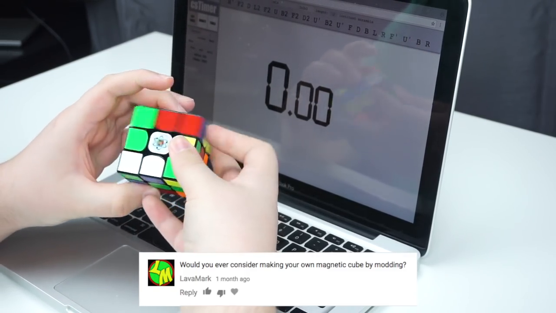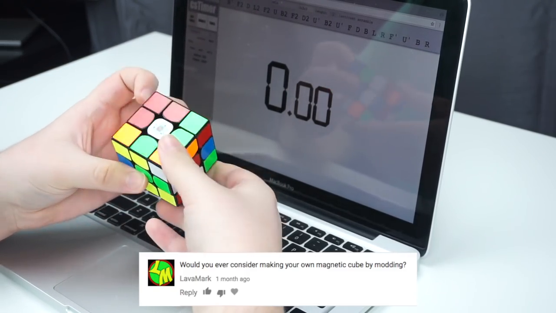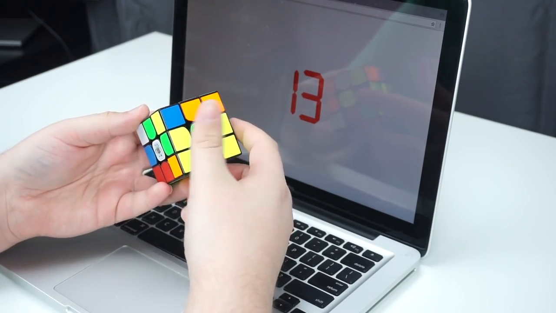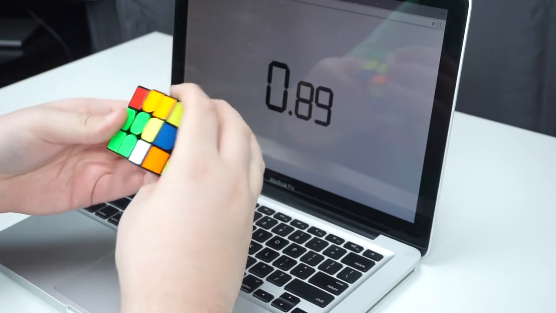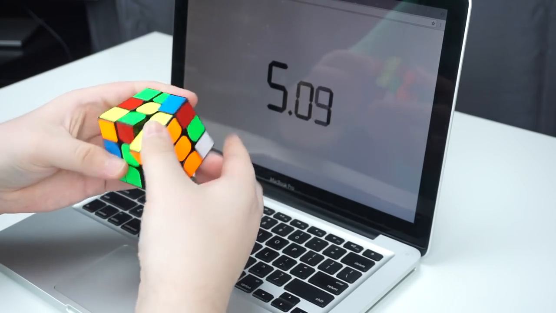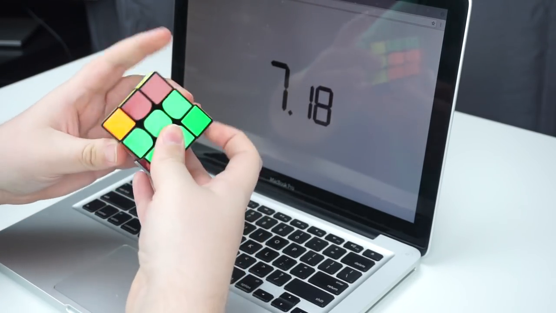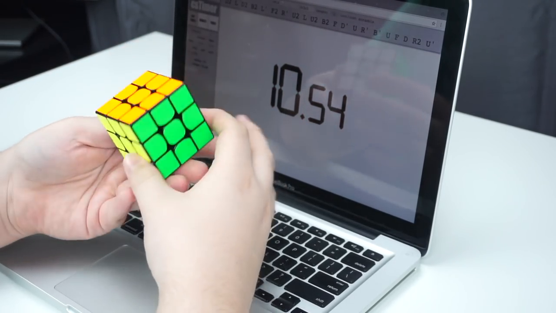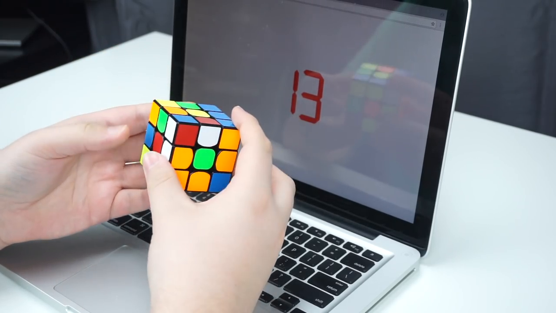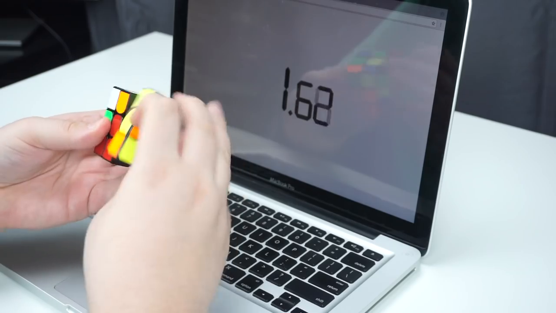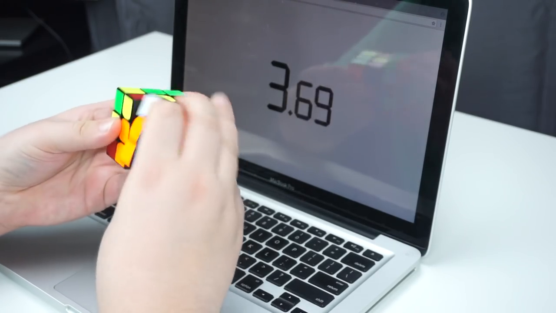Would you ever consider making your own magnetic cube by modding? Now previously I haven't really been enthusiastic about making my own magnetic cubes. It seemed to me like it would be a pretty difficult process and the magnets didn't seem to be very readily available. However, a lot has changed recently and my opinions have also changed. I would actually be interested in making some tutorials on how to make your own magnetic cubes. Even though I do support the Cubicle Labs puzzles, I think it would be fun for me to try it myself, and I think it would be a fun video for me trying to do it for the first time.